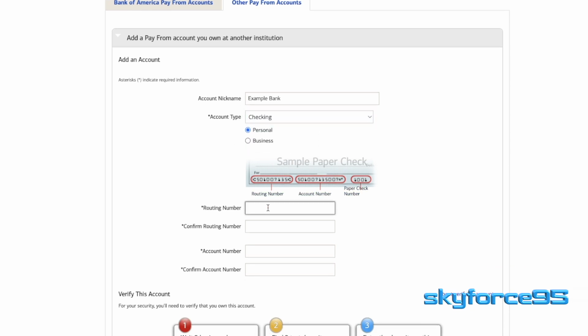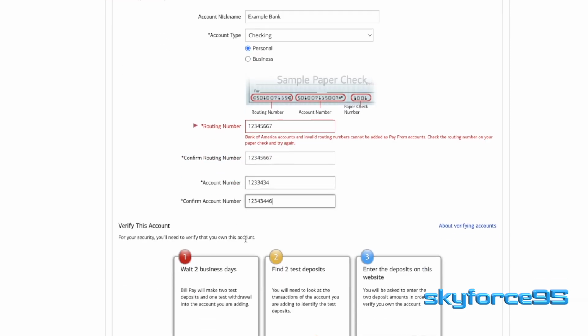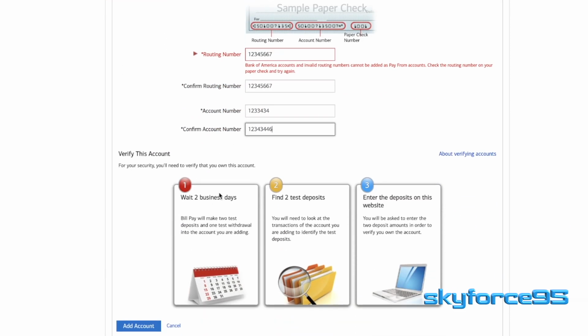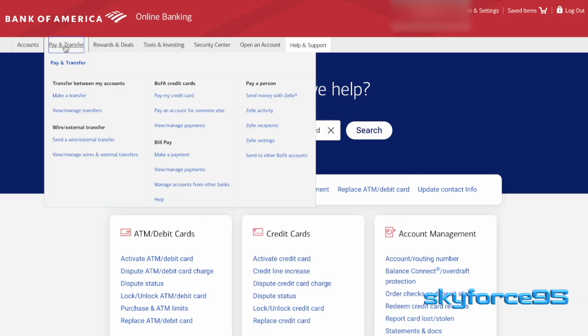You should see two small amounts in your bank accounts. A few days later, just take those amounts and verify it back on this screen in order to confirm your added account. And then finally, let's get to how you add the autopay to your credit card. Contrary to what would seem intuitive, instead of going under BOA credit cards, you actually have to go under Bill Pay. Nope, not View Manage Payments, but Make a Payment.